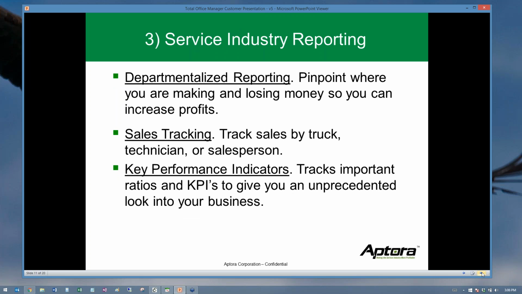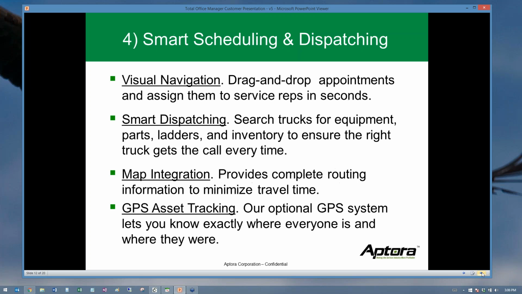Fully departmentalized reporting. How would you like to be able to print out an income statement for your service department, an income statement for your commercial division, residential division, maybe an income statement for your replacement department, all down to the net profit? Maybe you'd like to track sales by truck, by salesperson, by technician. There's lots of key performance indicators and financial ratios showing you where you are at, where you should be, and where the rest of the industry typically is.